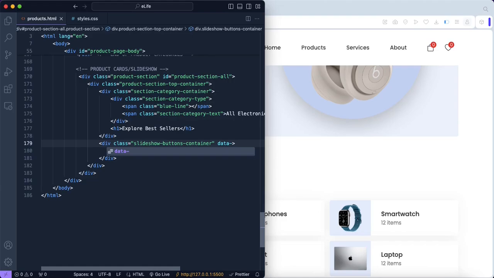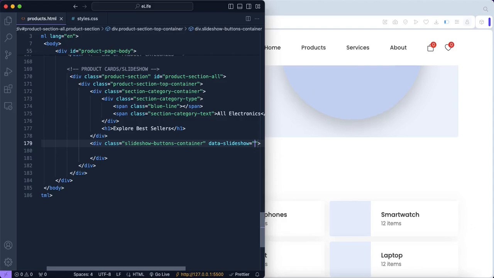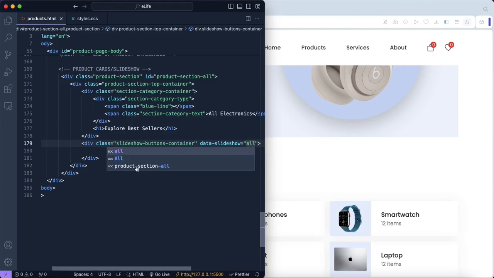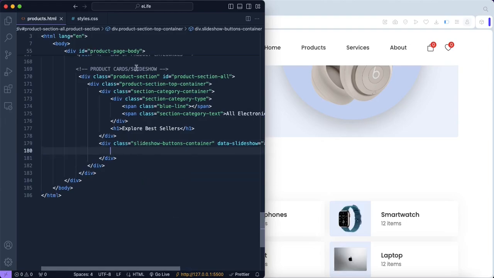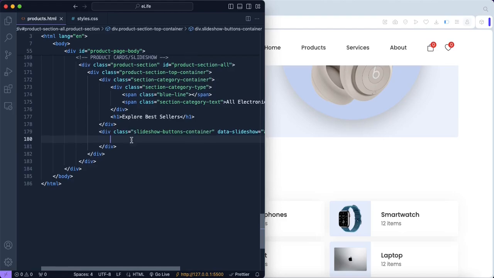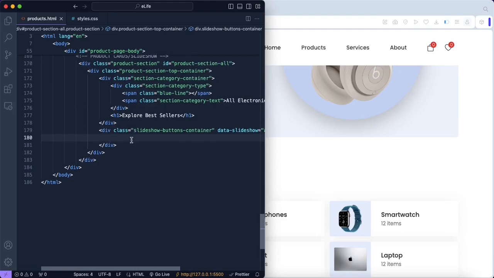It can be any name that we want it to be. So we'll call this something simple like slideshow, and we need to set the value of the data attribute so that it identifies which section it came from, and it came from the all section since we're creating the all section at the moment.